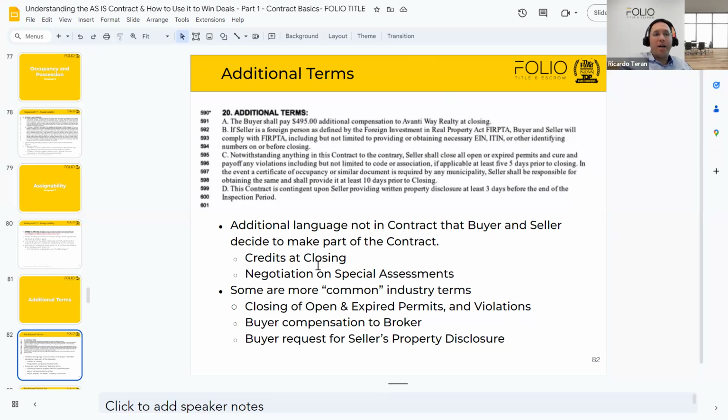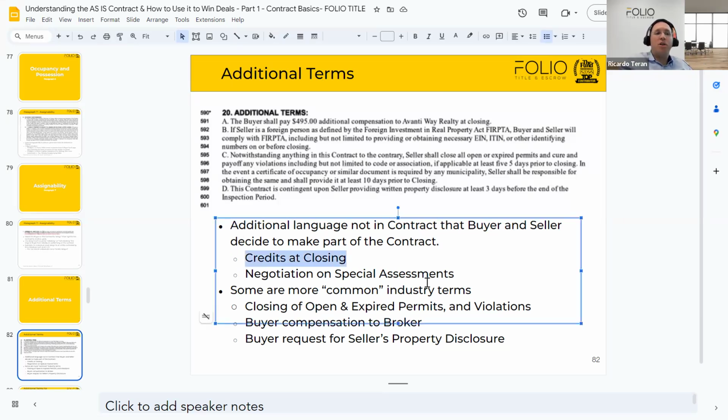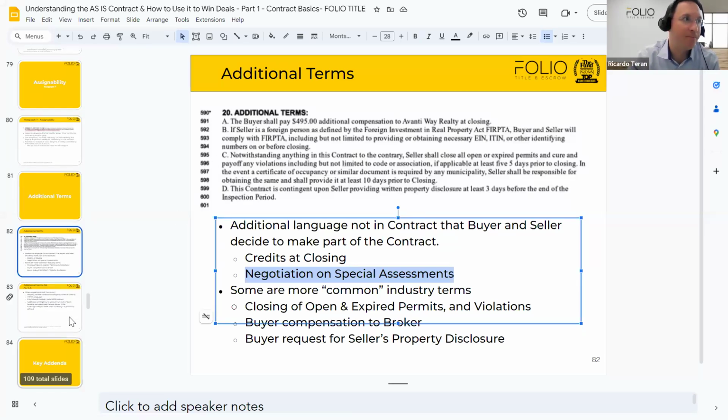It could be a credit at closing. It could be in a negotiation and a special assessment in addition to any one of these. Some of these terms are more common, right? This one, number C, is pretty common in the industry. This one, number A, is pretty common in the industry. This one, number D, it's somewhat common that buyers ask for a seller's property disclosure. In other words, the seller's property disclosure is not a requirement of the as-is contract, so many brokers add the language.